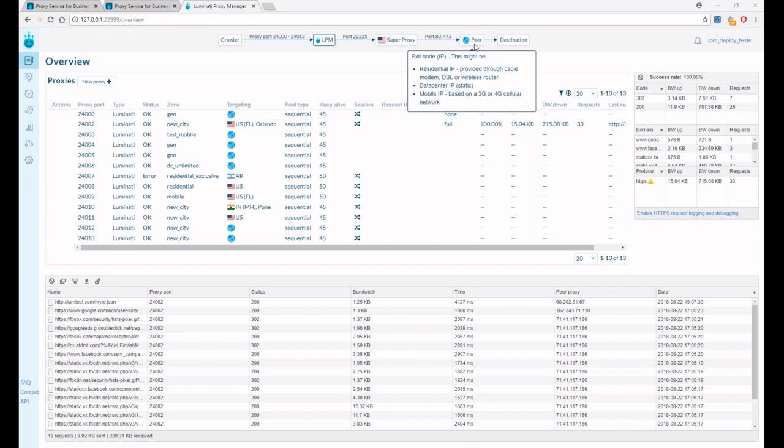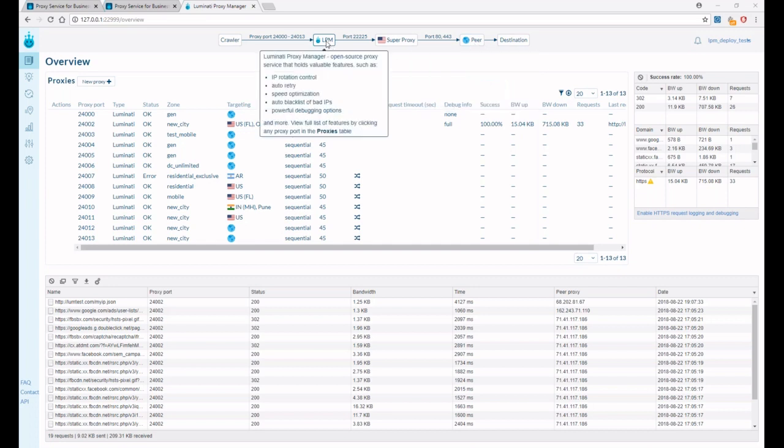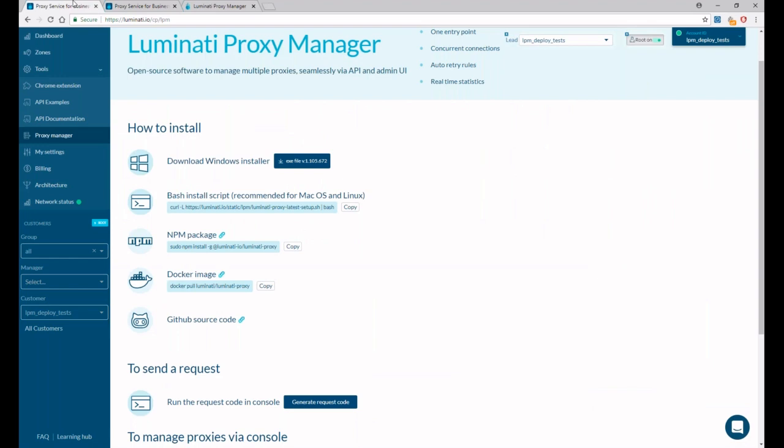Our Luminati Proxy Manager is what we're going to use to optimize, control, and view all of your traffic, and that's what we're actually in now. But first, I want to show you how to set up your Luminati account, and I'm going to go here to the dashboard.